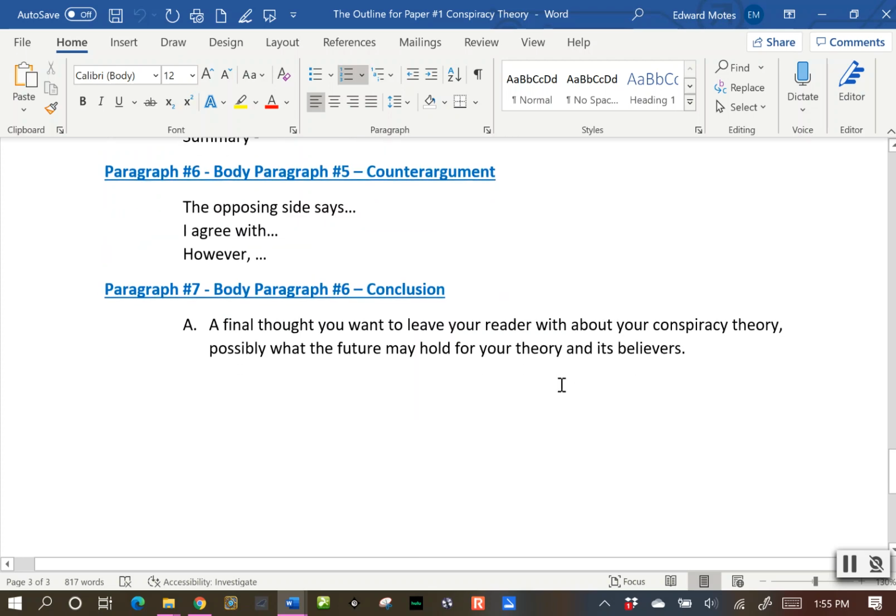And then finally, a quick conclusion. It doesn't have to be long at all. It's going to be your shortest paragraph. A final thought for your reader on this conspiracy theory. So do you think that in 50 years people are still going to talk about this theory?